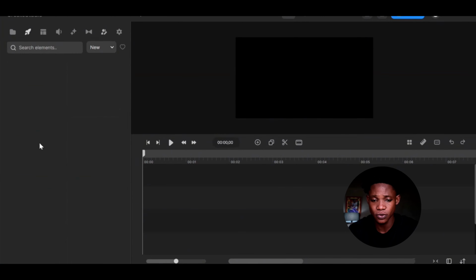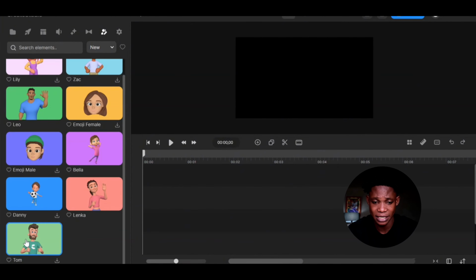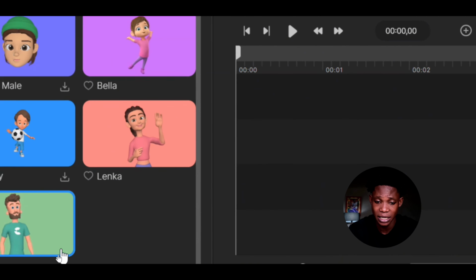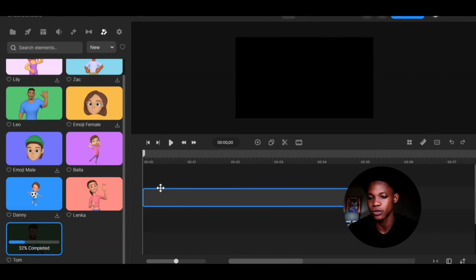So I'm going to take you through how to import characters onto the timeline. To do this, these are the list of characters, and these characters are lip sync characters. They are 3D lip syncing characters. So I'm going to download Tom right here. You can see that it says it is downloading. All right, I've already downloaded Leo, so I'm going to drag and drop some of these characters, which is Leo right here, onto the timeline. Left click and hold and drag onto the timeline.